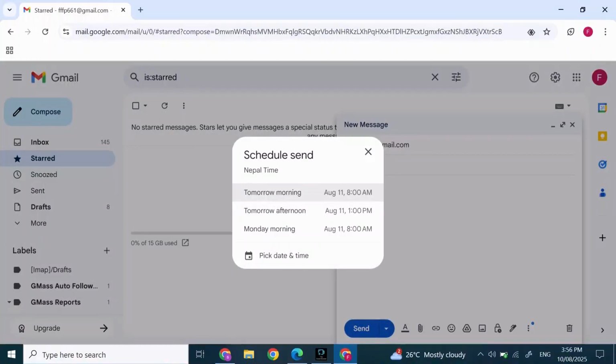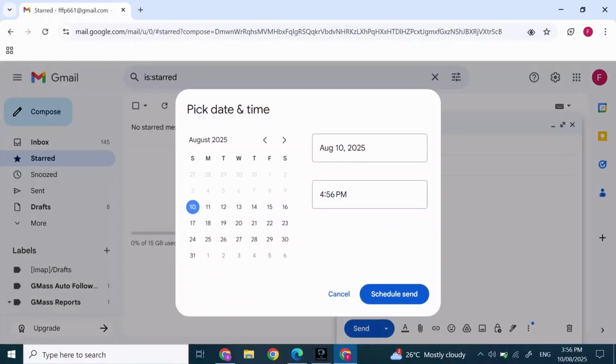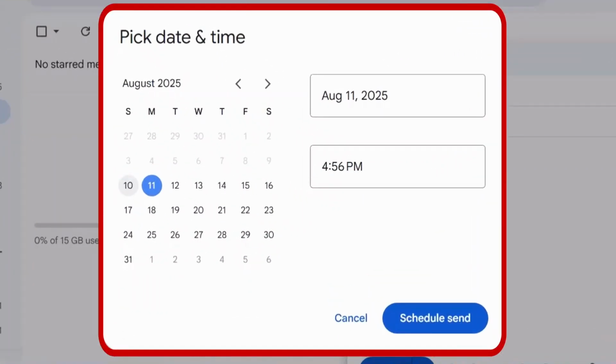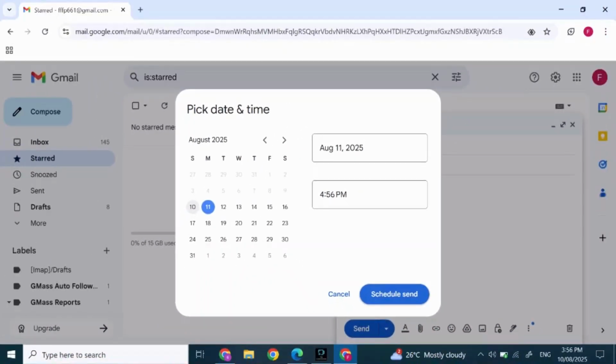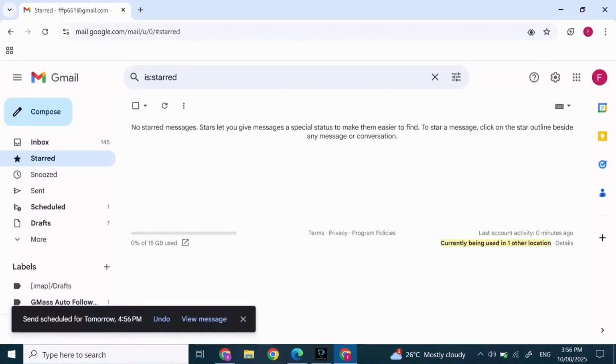You'll find three options. You can also pick date and time by clicking on pick date and time. From here, you can pick date and time and press on schedule send at the bottom. After you've clicked on schedule send, it will be scheduled and it will be sent at the specific time. This is how to schedule an email in Gmail.